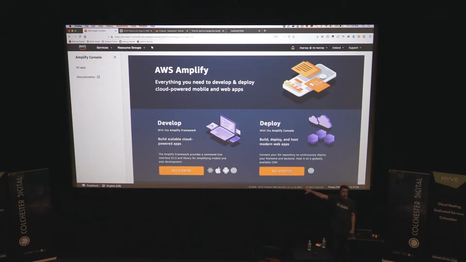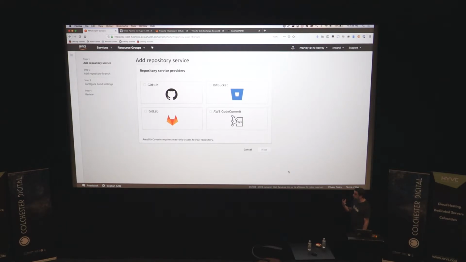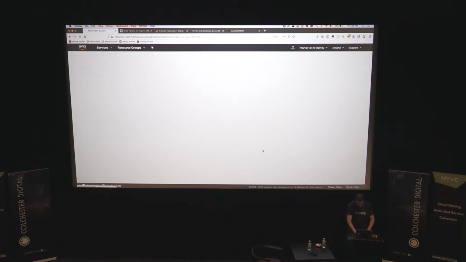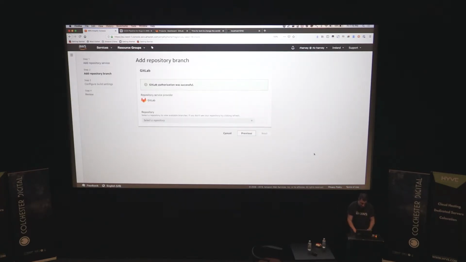You can use a framework for that, and we've got loads of components built in, so you don't have to build it yourself. So if we hit get started on here, and this is the bit that normally breaks, I'm going to say GitLab, and I'm going to click next and hope it authenticates. It's looking good so far.